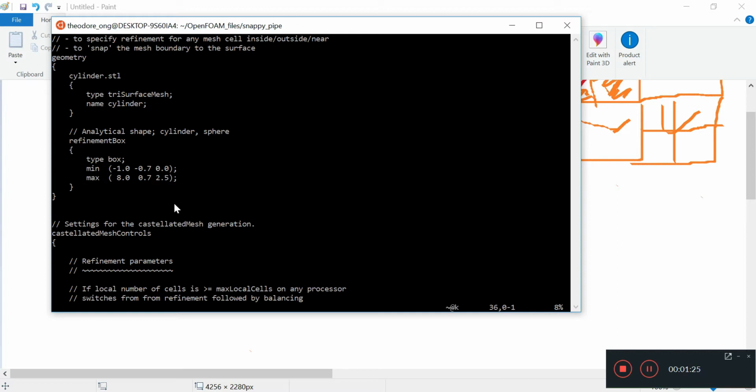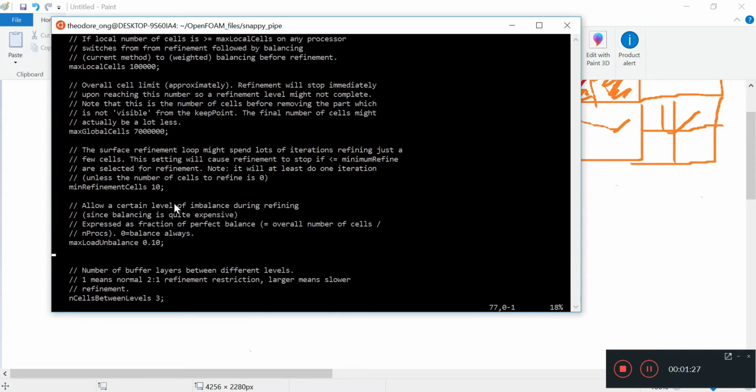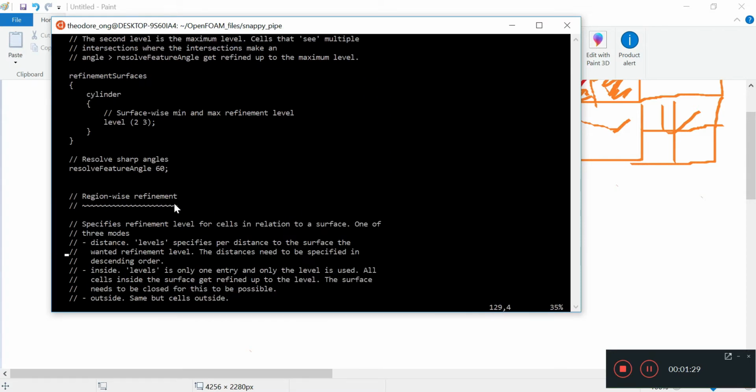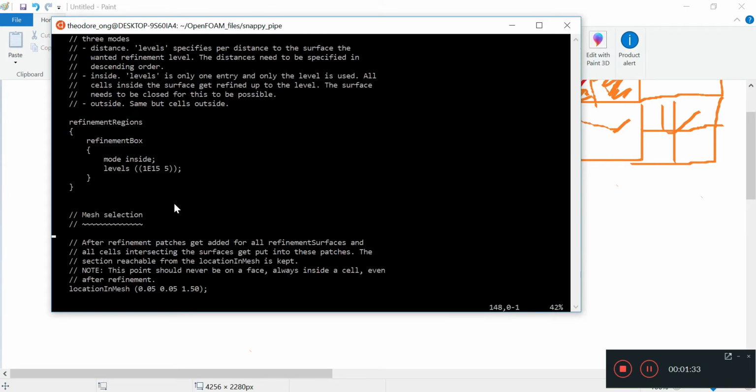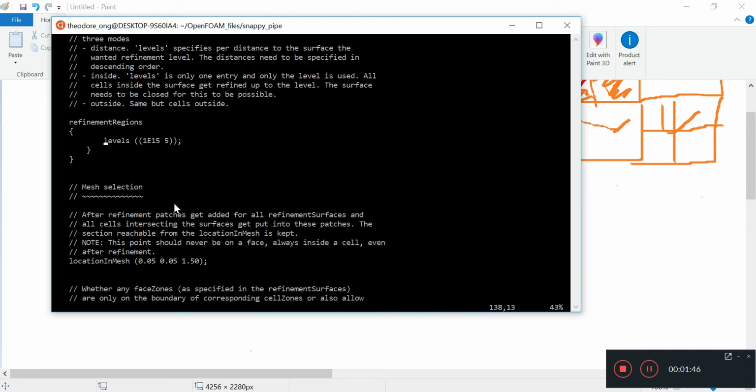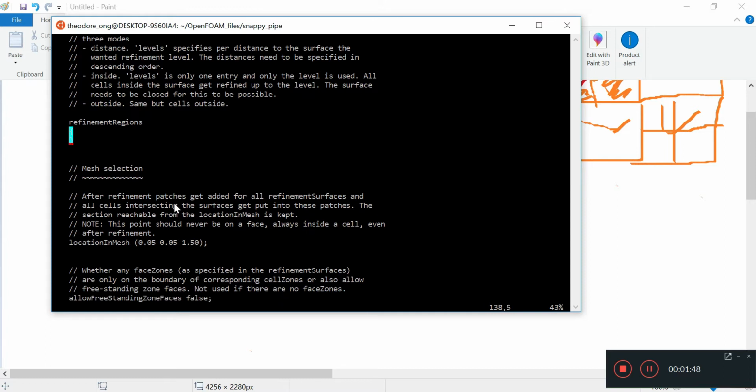Now you can just leave it down there, but we don't want this extra refinement surface, so to speak, or refinement region. So very simply, we can either comment it out or we can just delete. I'm just going to press escape and press dd a few times. For now, we don't really want to look at this refinement regions entry just yet.